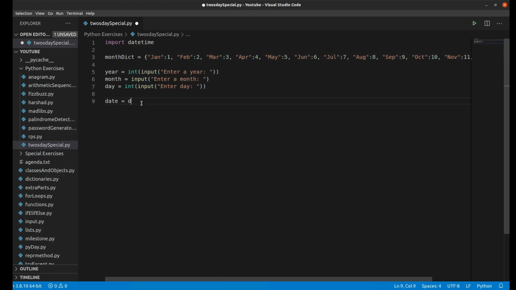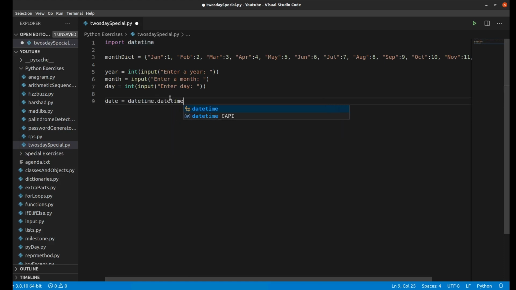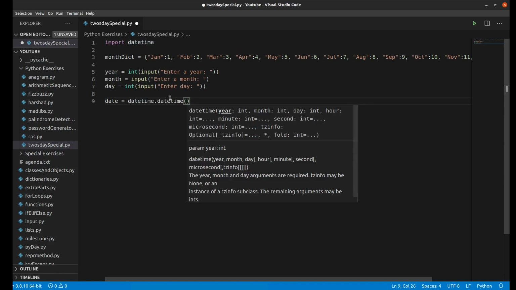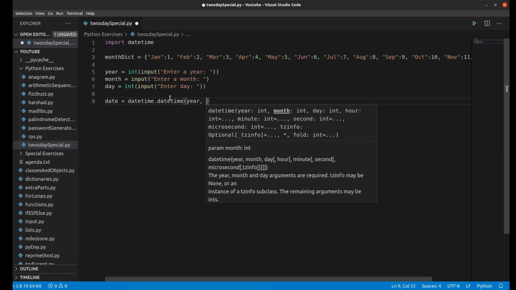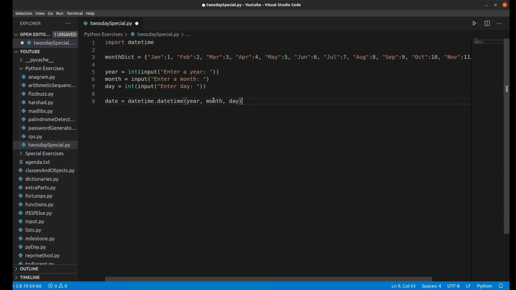Alright, date equals datetime. Now, datetime is the library over here, and then there's a function inside datetime called datetime. What that does is it makes a datetime object, and this datetime object contains the year, the month, and the day. So we're just gonna put in year, month, and the day. But this requires an integer, right? So to convert month into an integer, we're going to have to access it from this dictionary.